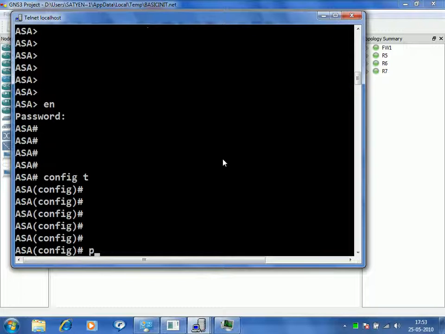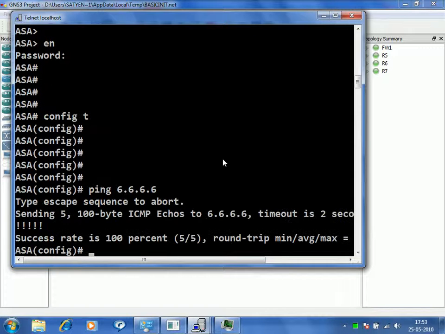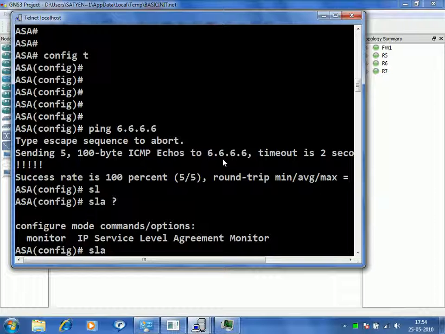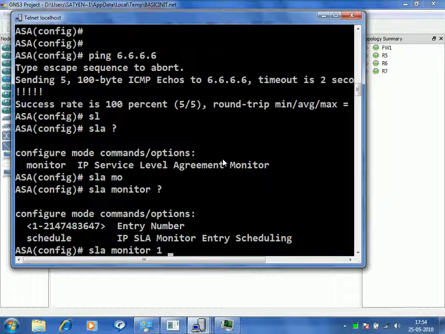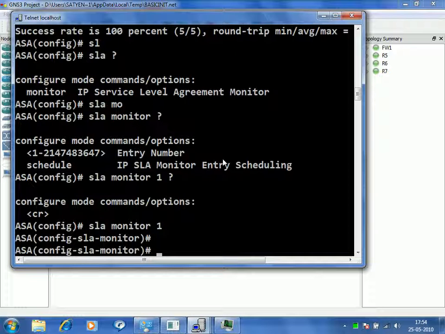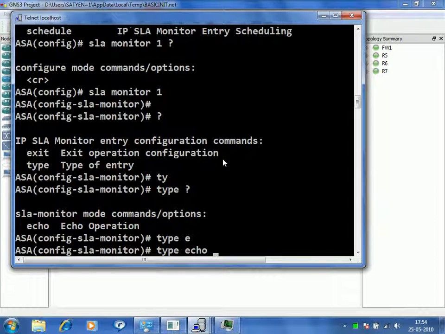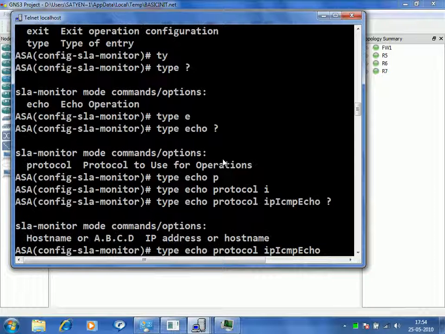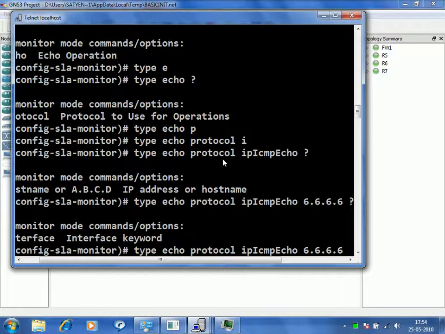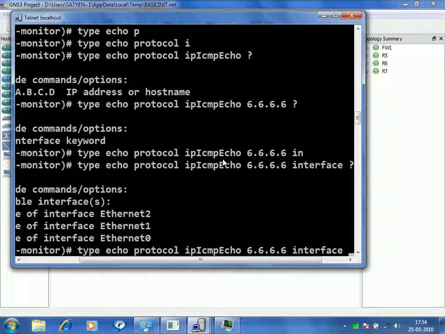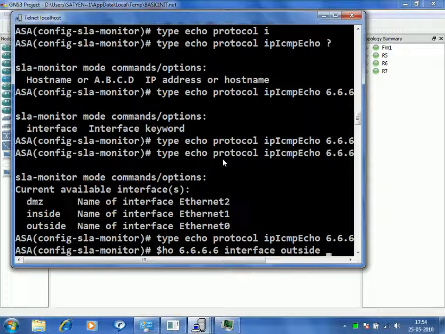So first, you ping 6.6.6.6. Are you able to ping? Yes, you are reachable. They are giving you this IP address. So how to configure this thing is SLA monitor 1, any ID. Then you type echo protocol ICMP, which IP address you want to track, 6.6.6.6, and where it is located. It's outside, right? Enter.